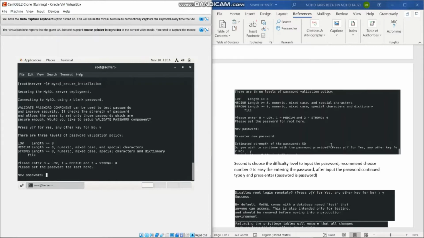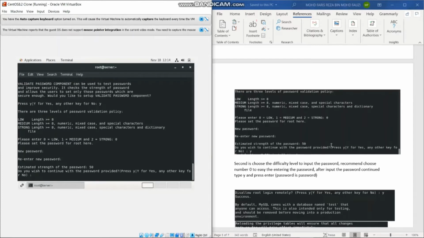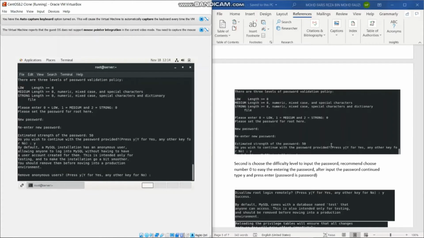So the password, you can put your password. The password I put in is password, and I re-enter the password again. Okay, it says do you wish to continue? Just type Y and enter.